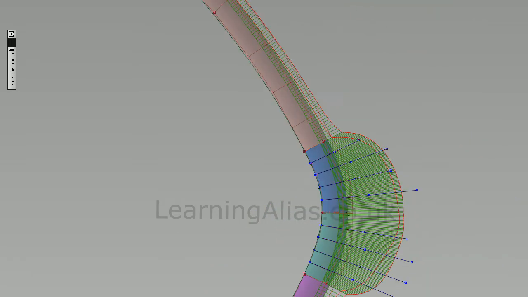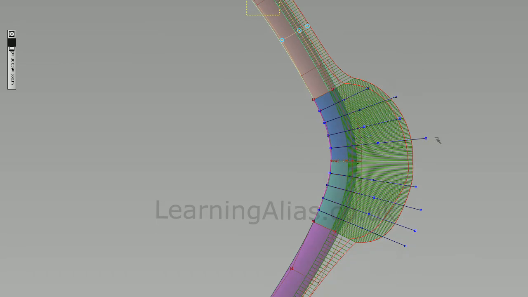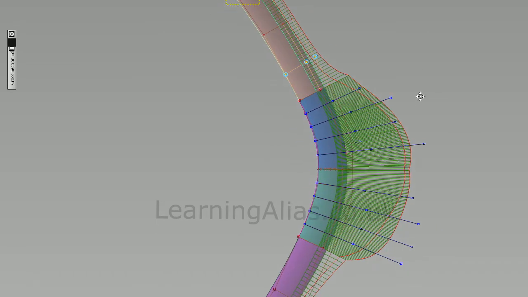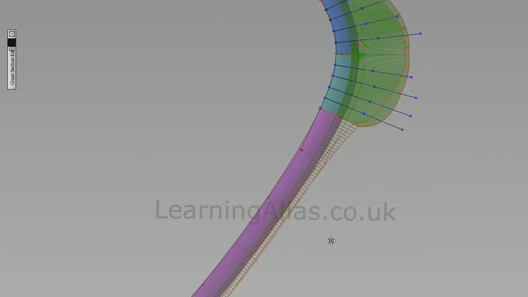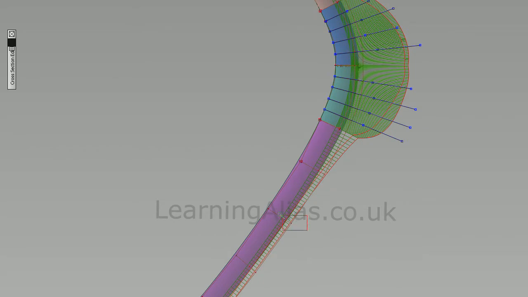So the blue surface is still aligned to the pink parent surface, so we're going to use the same technique to just tweak these CVs, and it's best to go back and forth between surfaces that are going to have influence on one another. Don't try and sort everything out in one surface.